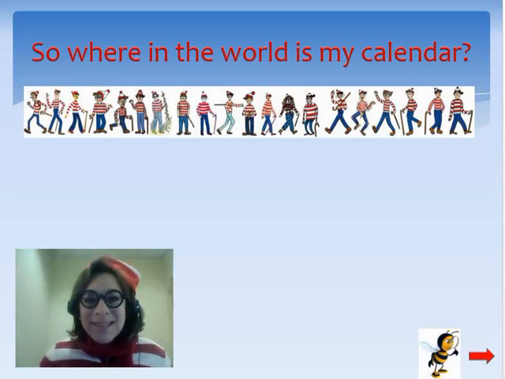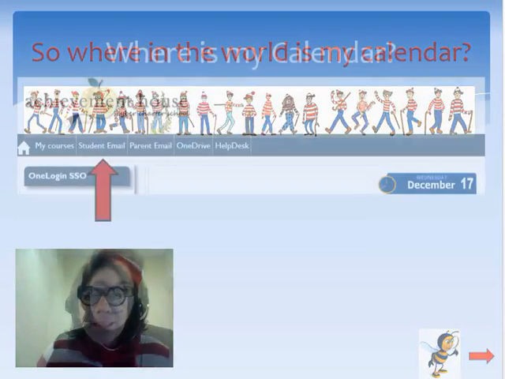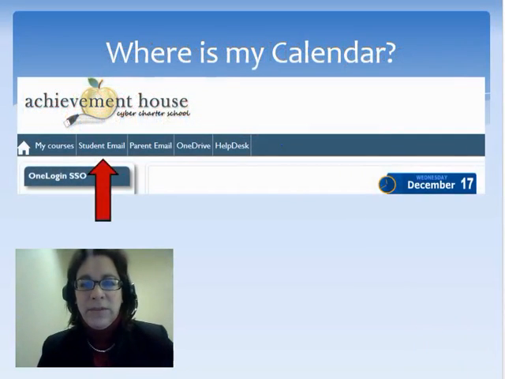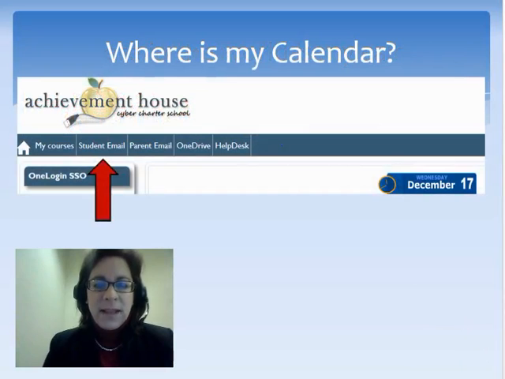So where in the world is this wonderful calendar? Where can we find it? Okay, let me walk you through where to find the calendar. To find the calendar, we need to log on to your student email. So to do that, the first thing you want to do is log on to Moodle and get to the Achievement House Cyber Charter School home page of Moodle. That's what's pictured on the screen here.